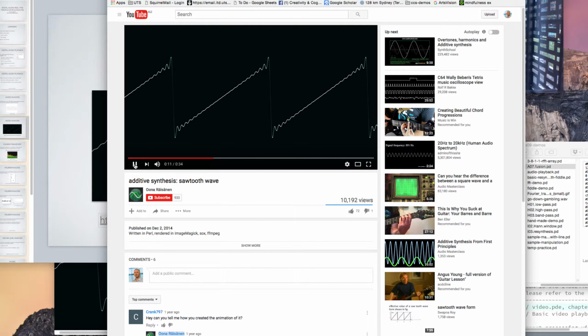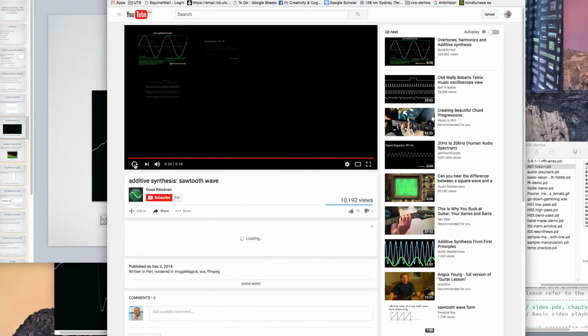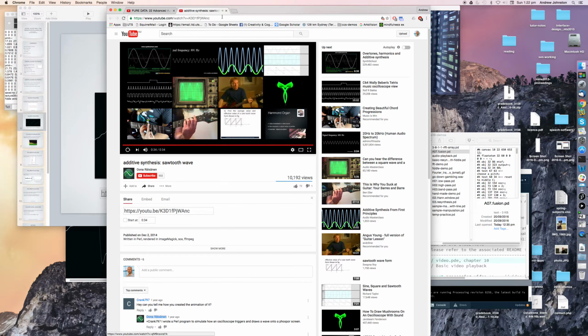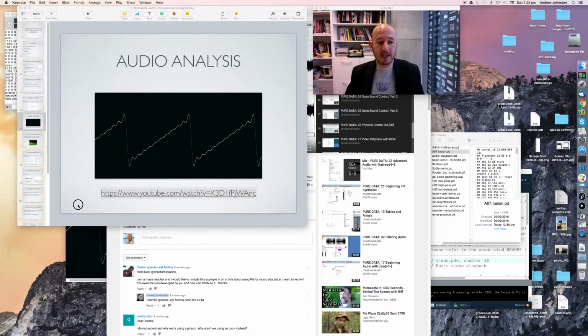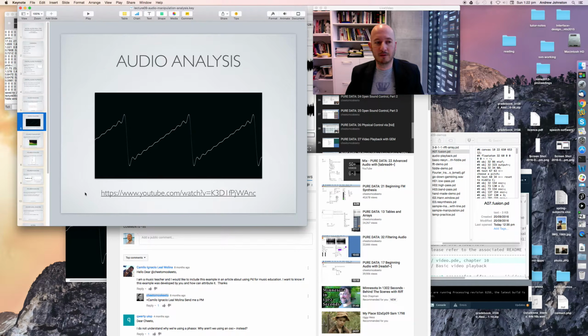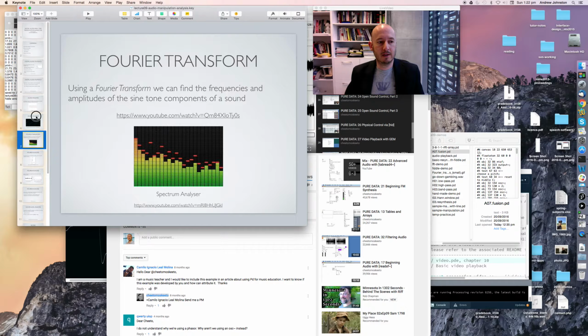So hopefully, as you can see and hear there, the person who made the video is adding more and more sine waves into the signal, and as they add more of them with the appropriate frequencies, the shape of the signal gets closer and closer to a sawtooth wave. So it's one example of showing you how a number of sine waves can be combined together to produce more complex sounds.